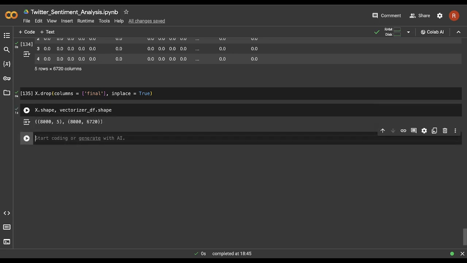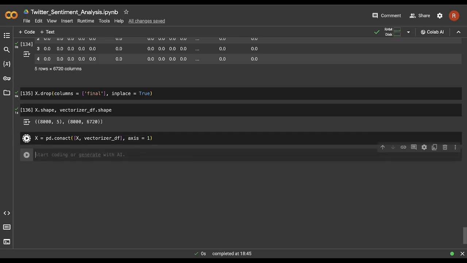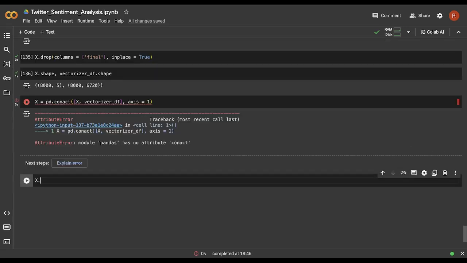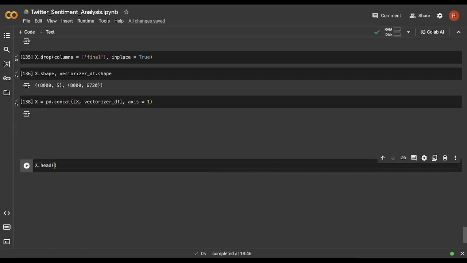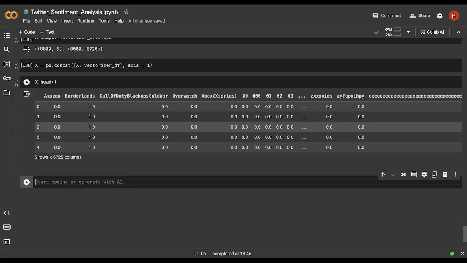So you have 8000 rows in both, so we are basically going to concatenate that. Let us name that x only, so we will say x is equal to pd.concat, the x, and the next data frame is vectorizer_df, and we will say axis is equal to 1. Let's run this, and let us try to display the concatenation. So now this is our input data frame, which basically consists of 6725 columns and 8000 rows.